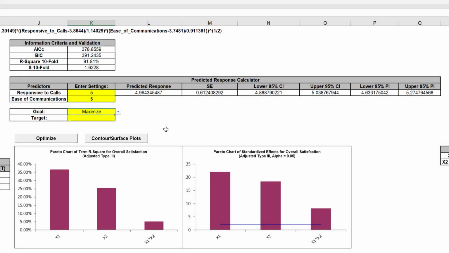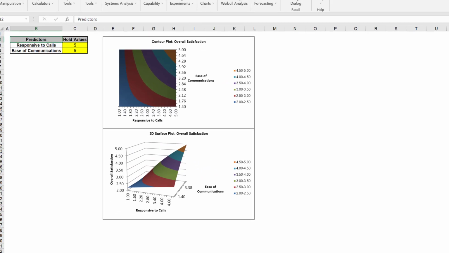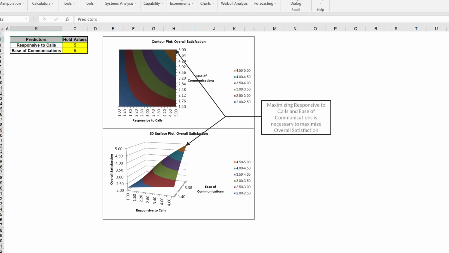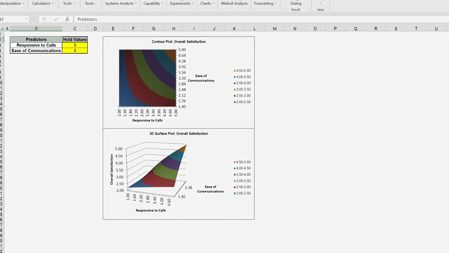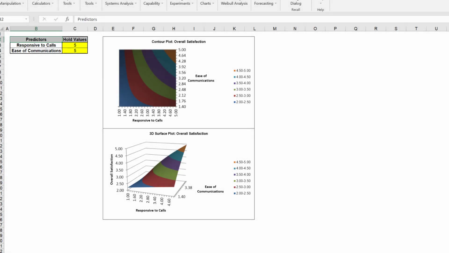Next, we will create a contour surface plot. Click the Contour Surface Plots button. Note this button will not be available if there are fewer than 2 continuous predictors. A new sheet called MREG3 Contour displays the plots. The curvature in the response is due to the two-way interactions and the Box-Cox transformation. We clearly see that maximizing both responsive to calls and ease of communications is necessary to maximize overall satisfaction. The table with the hold values provides the values used to hold a predictor constant if it is not in the plot. This becomes useful if there are more than 2 predictors in the model.